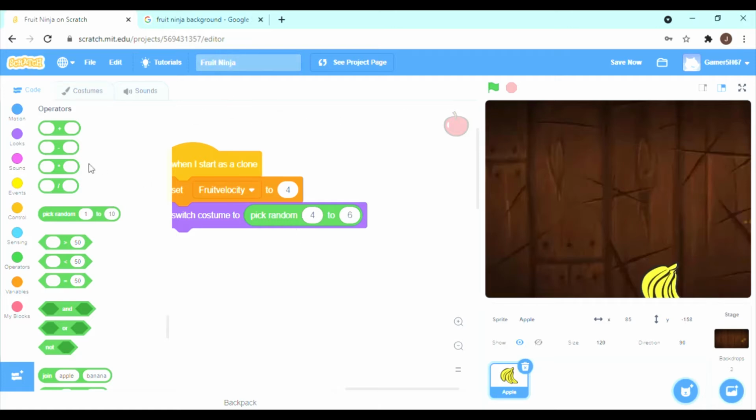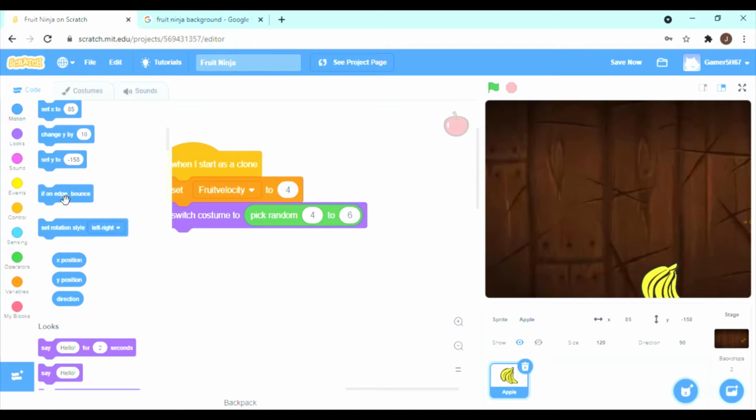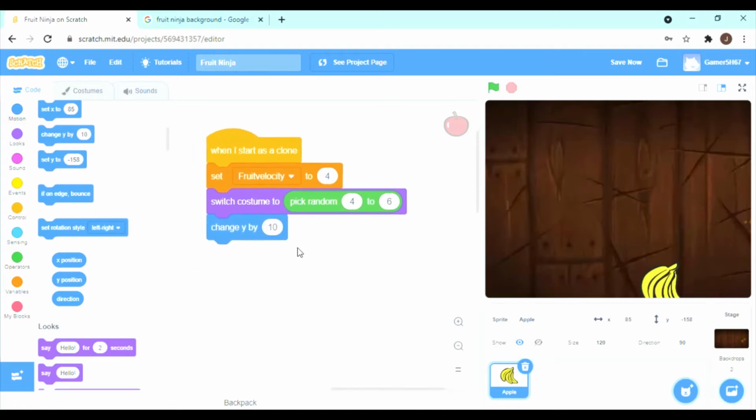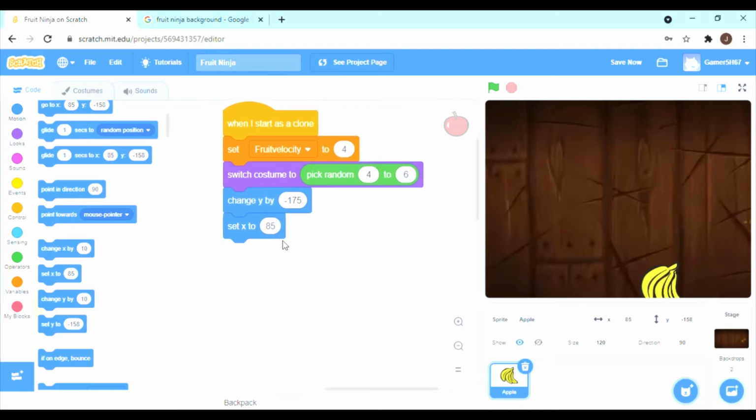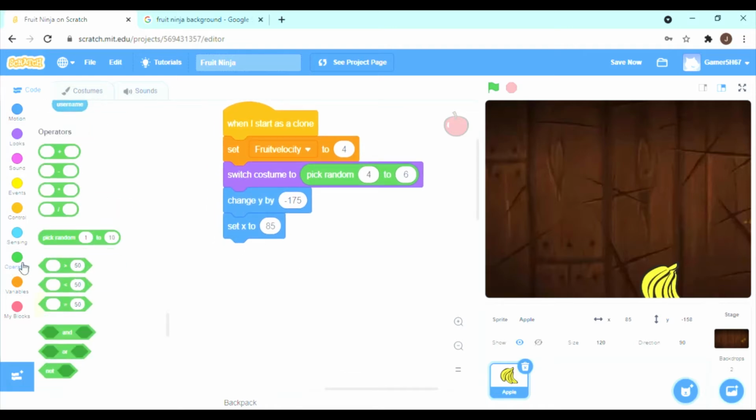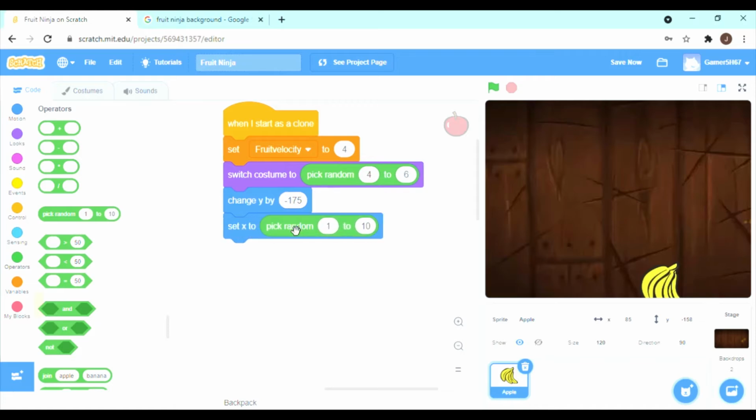So then go to Motion here, change Y by, let's say, negative 0.75. Yeah, that seems good. Then we'll say set X to pick random from negative 200 to 200.